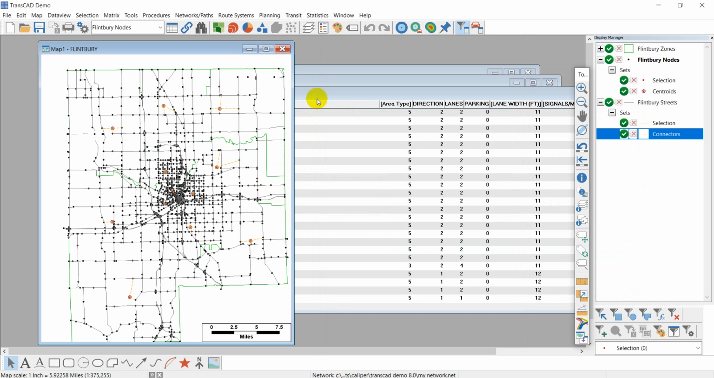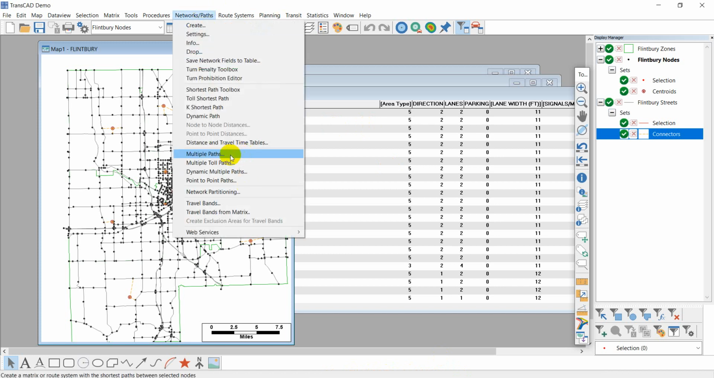Alright, so now the network file is generated. You feel like you didn't do anything, but you have actually done a very important thing. In the status bar, you can see that my network.net, the file just created, is active. Only with this can we go further to calculate the shortest travel time. We will do that by Network Paths and Multiple Paths.